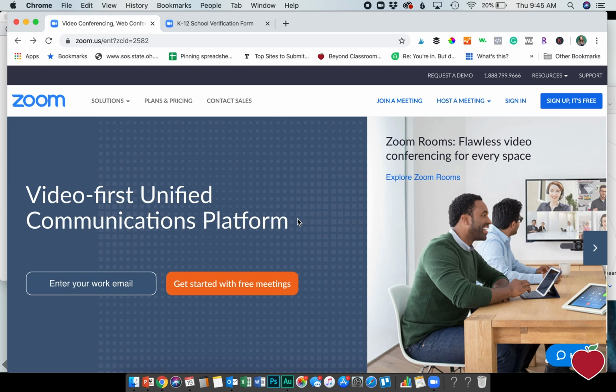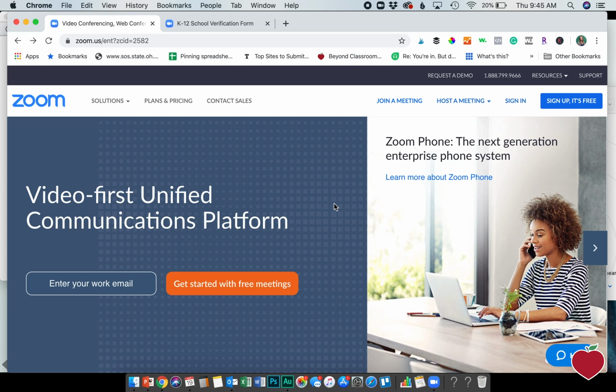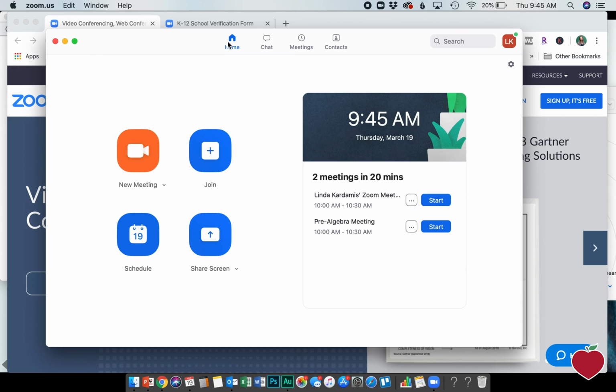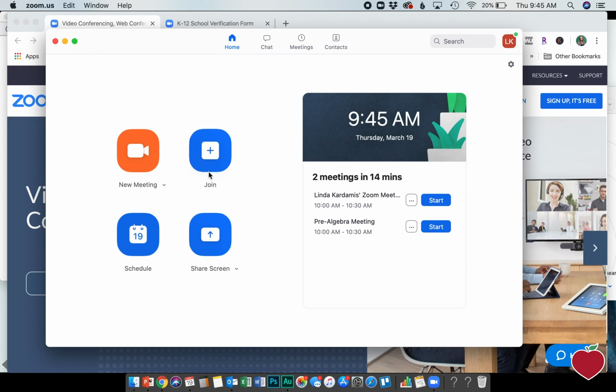So once you sign in, you're going to be directed to download the software onto your computer. So follow those prompts and download it onto your computer. Then you're going to come over here. This is the home screen. So if you look up here, there's home. It's going to look something like this.